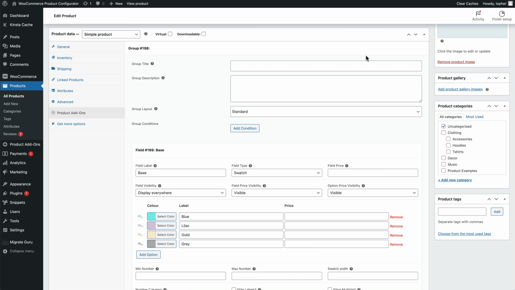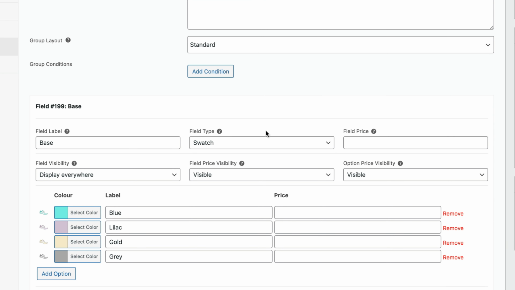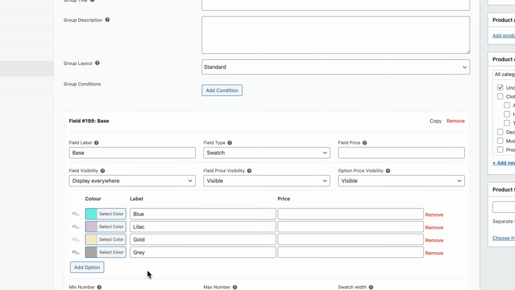A slightly more complex field would be a swatch. We can use this to present options in a more visual way, either as images or colors. Let's look at our Design Your Own Trainers product. You can see that the field type is set to swatch, and there are multiple options, each with its own label and color. This particular field has also got images associated with each option. These will be displayed on the main product image when the user selects a color.